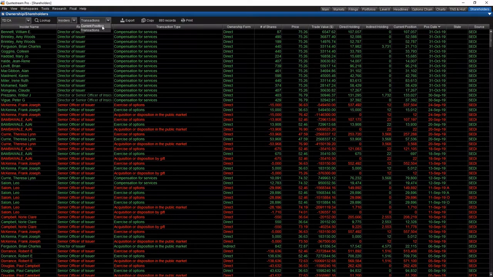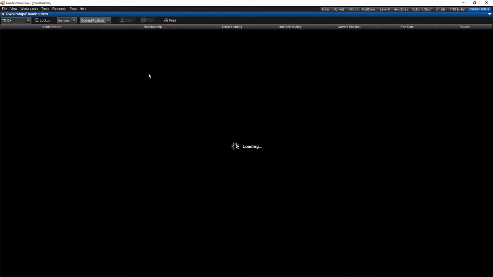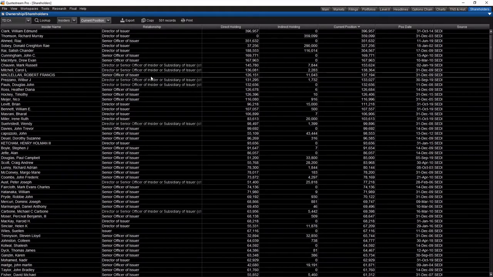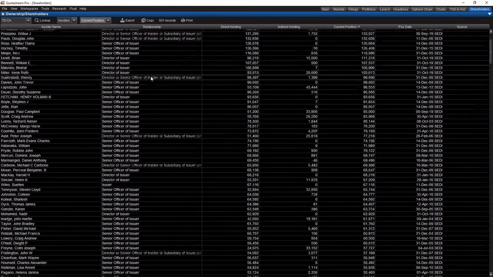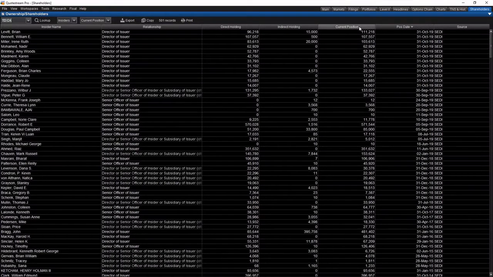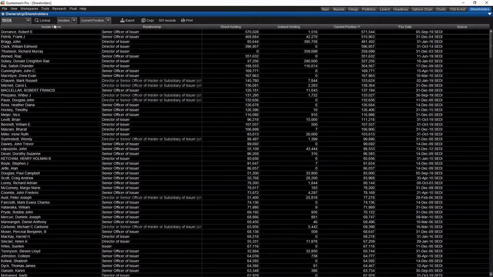Now let's look at the current position. So we're going to look at current positions for insiders. And so we have a nice list here, and we have every insider within the company. And you can scroll down and look through. Currently, we're sorting by current position. And by the way, you can click on the column headers and you can sort based on any parameter. And you can do that in the others too.